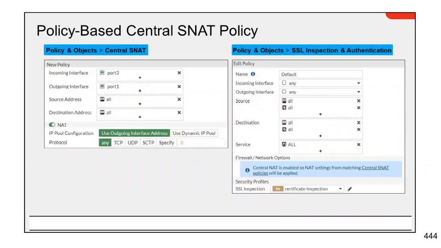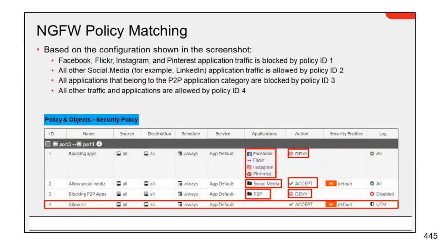Central NAT is again something I'll probably club up tomorrow with the practical, so that you will be able to do the NAT as well as the application control.